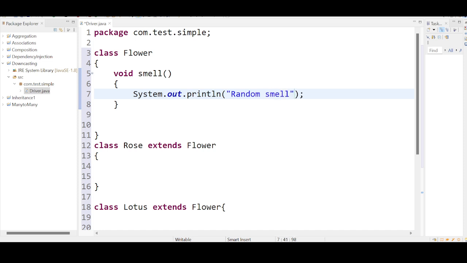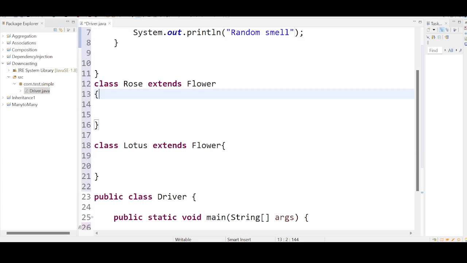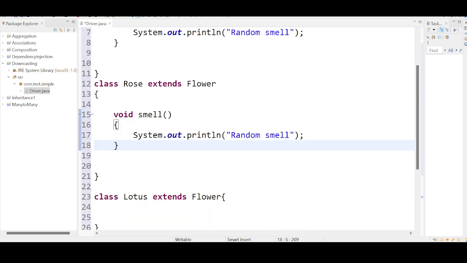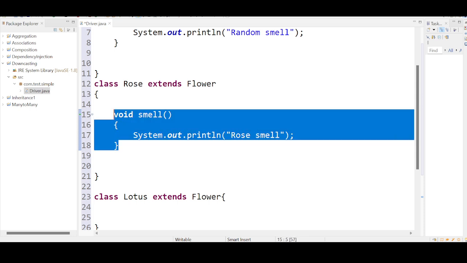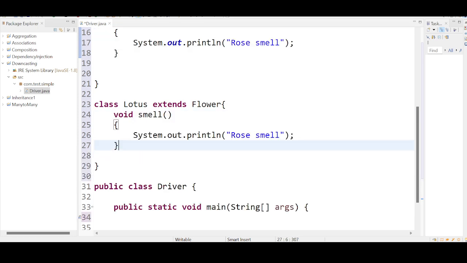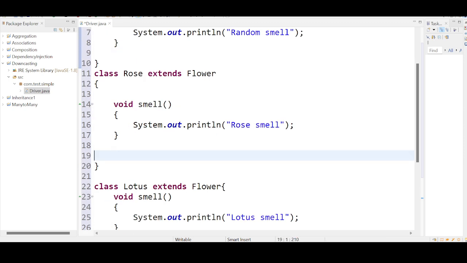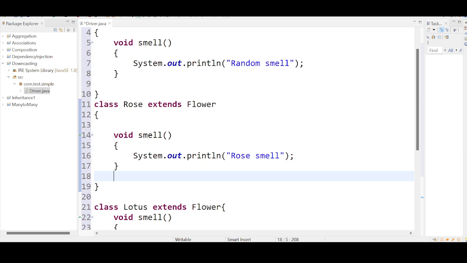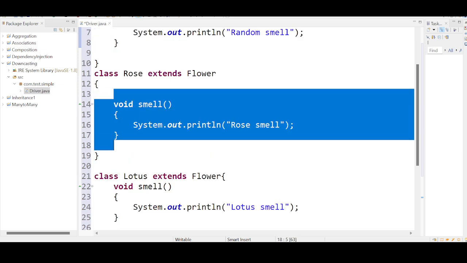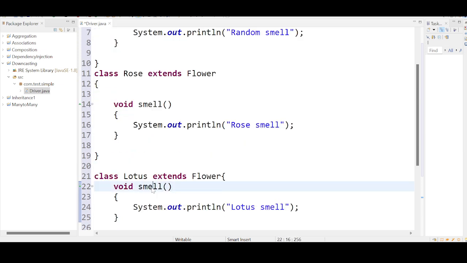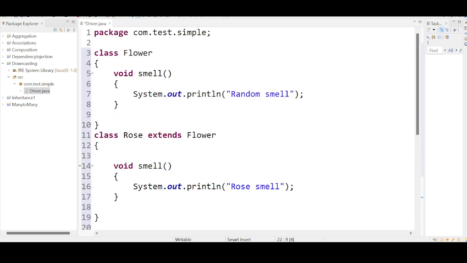And I want to take the same method name inside the rose. Here I am saying a rose smell, right? And I am taking the same method name inside the lotus. So here I am taking lotus smell. We are just trying to build the code slowly. These three methods are common methods, smell. All of them have the same name and same return type, so they are common.